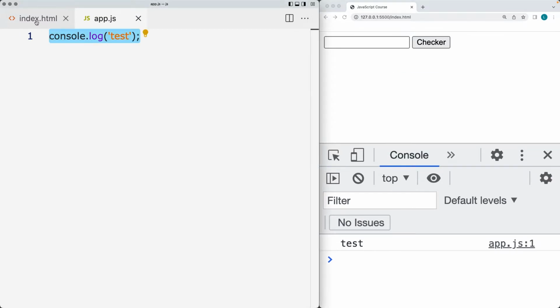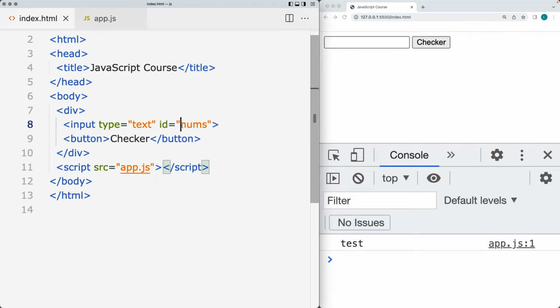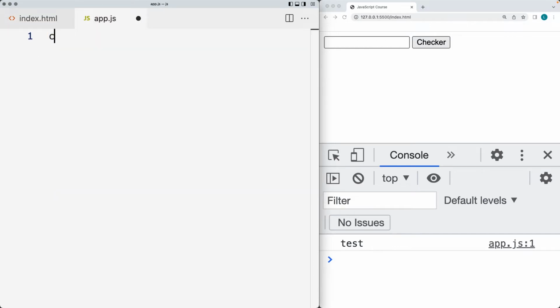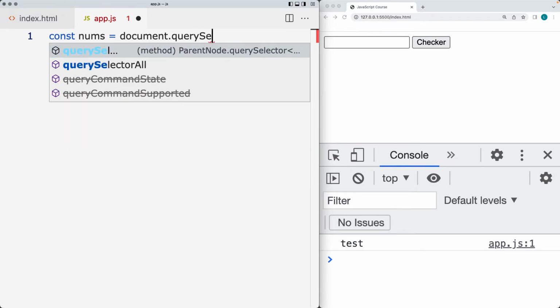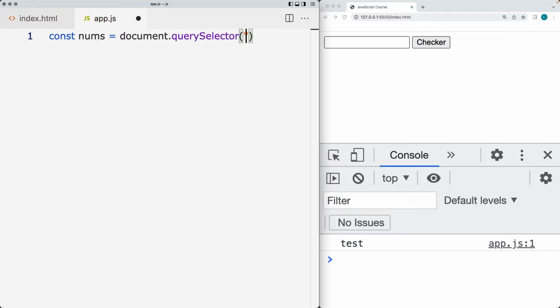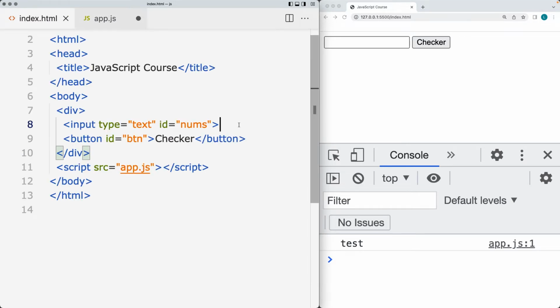So we want to select the page elements. We're going to select the input that's got an ID of numbers, and there's also a button, and I'm going to give this one an ID of btn, so that way we can select both of them using the ID and select them as objects within JavaScript. So using the document and querySelector, select the element using the hash since it's an ID, and we're going to be selecting the element with an ID of numbers. So that's going to be referencing the input.